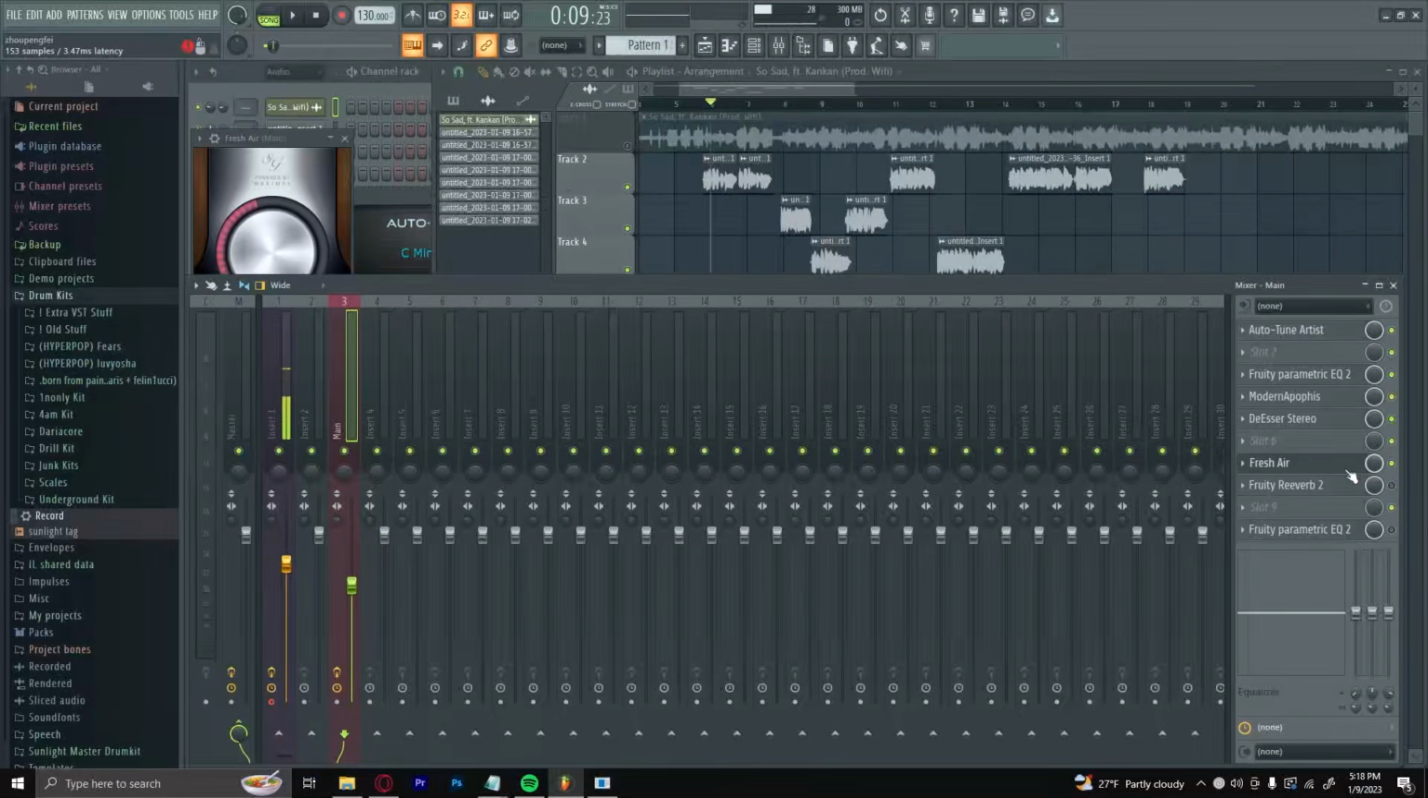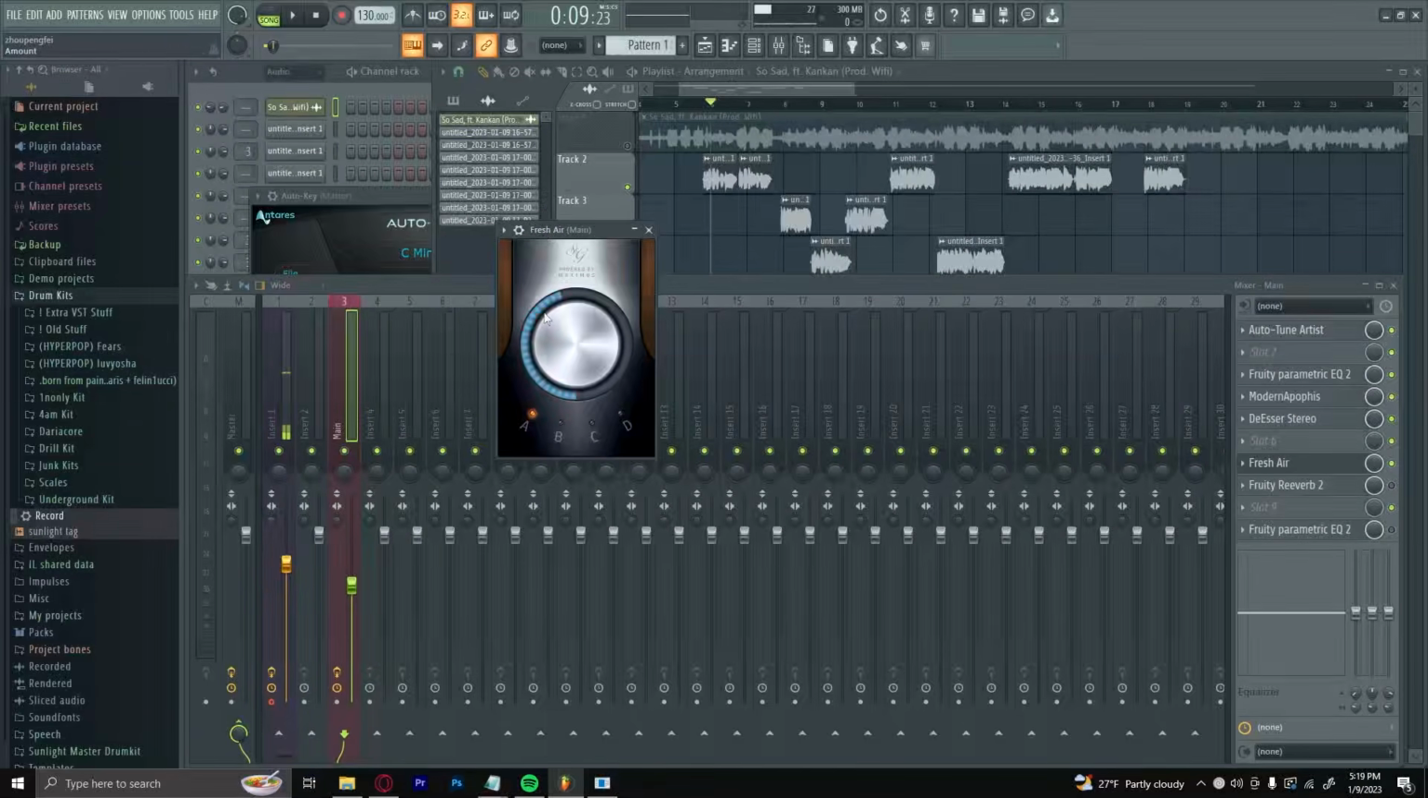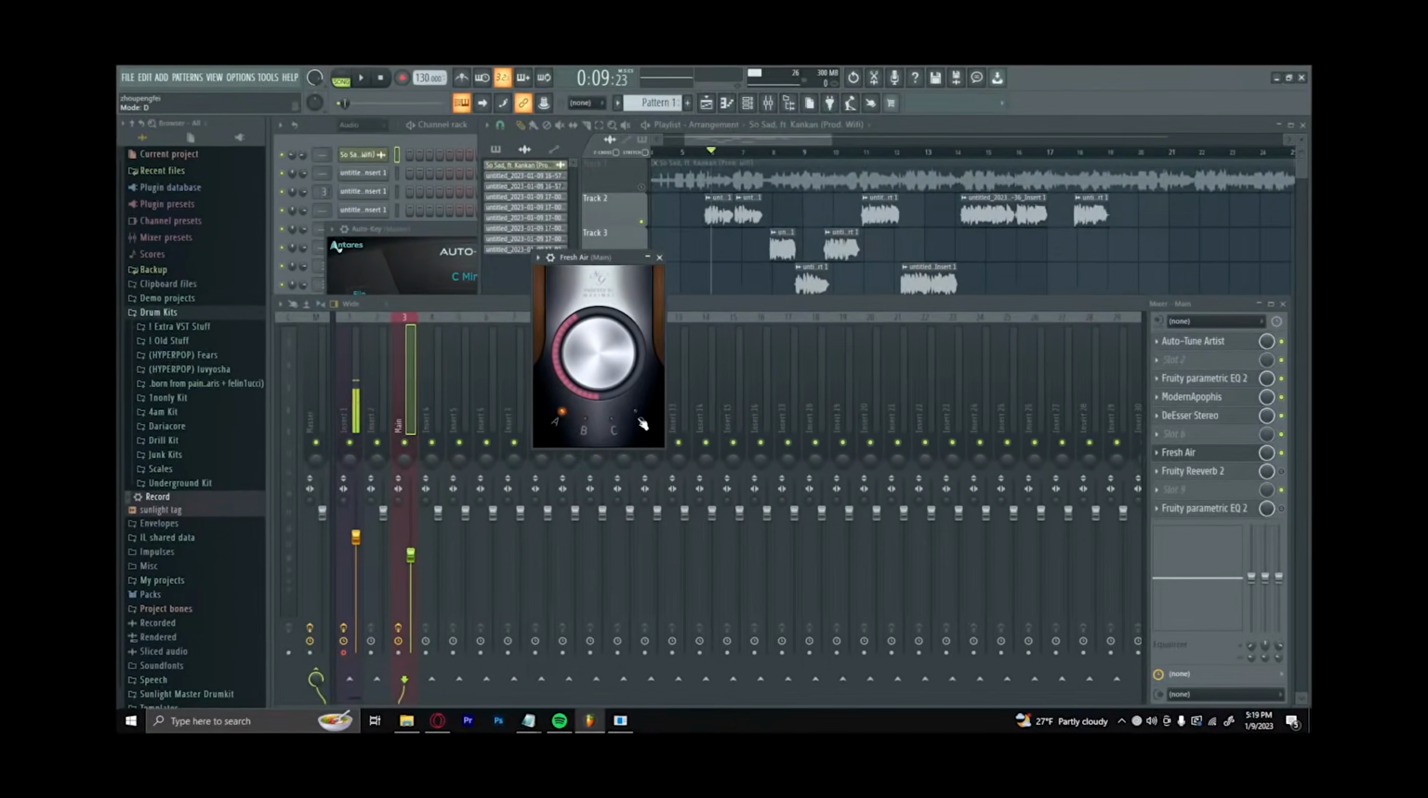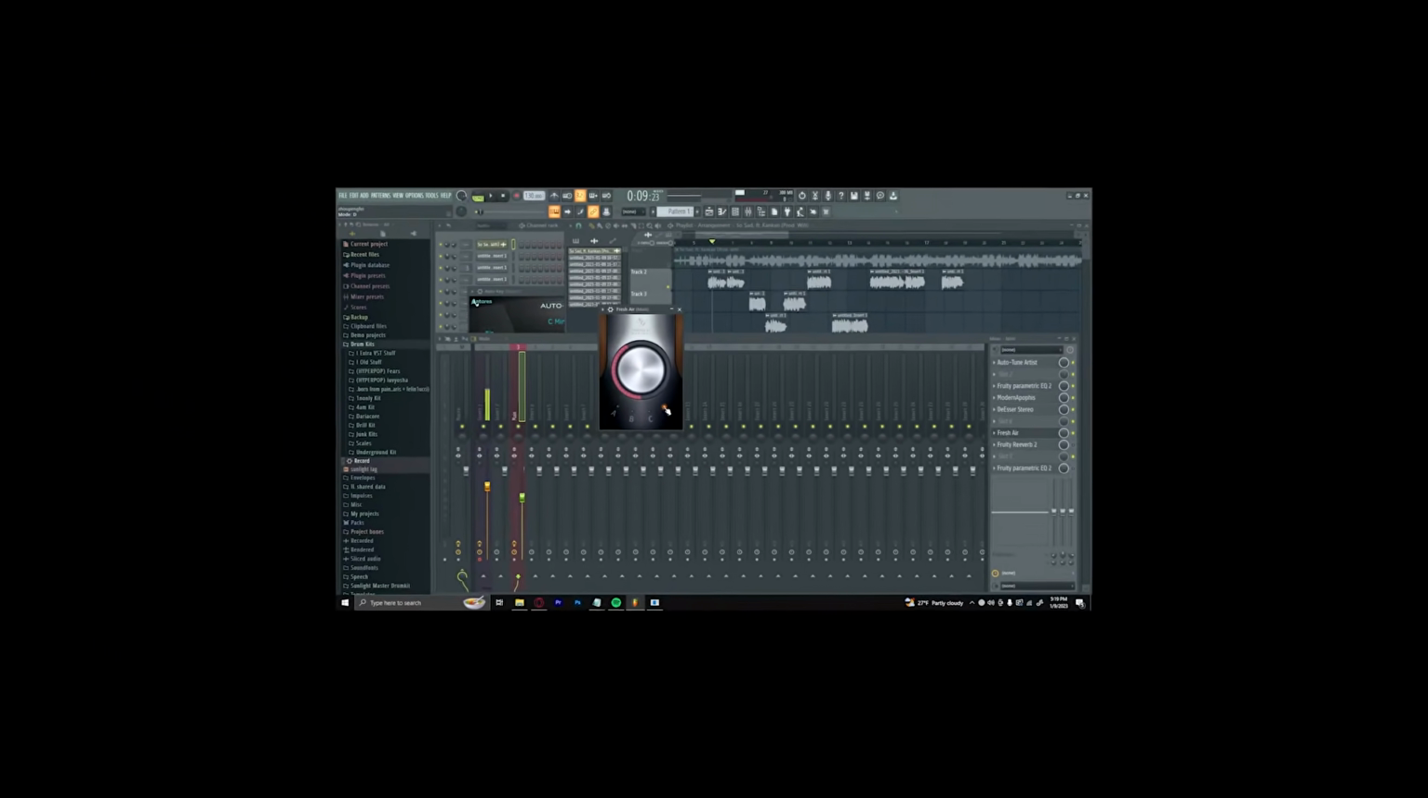Next thing I have on here is it says fresh air, but I'm actually using just Soundgoodizer. You can use any saturizer that you want. All saturizing is, is making the good frequencies of your voice sound better. That's all it is. It's not rocket science, bro. I'm gonna be honest, this is music we're making in our mom's basement, bro. It's not that technical.